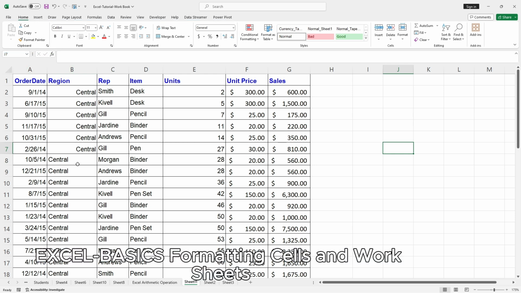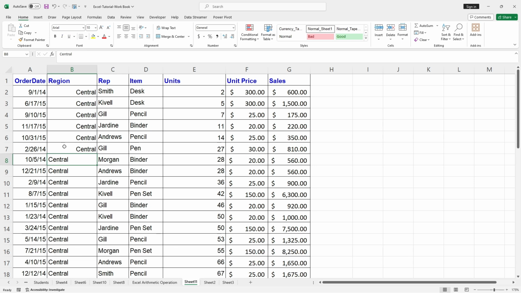If I wanted to see what font has been applied for a particular cell, I'll be able to click on that particular cell and I'll be able to see what is the font and what is the font size which has been applied. In this particular case, this particular cell B8 has been used with Arial font and the font size is 10.